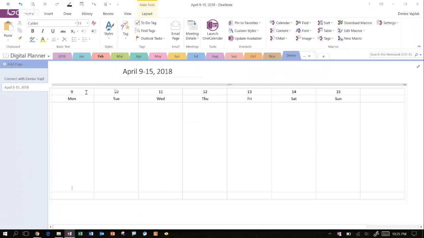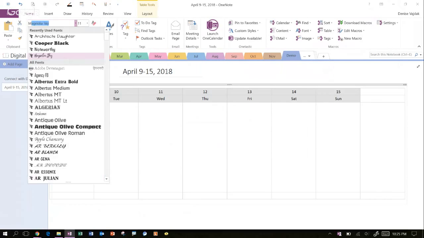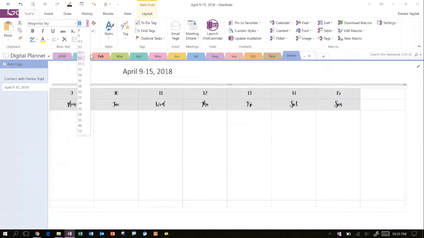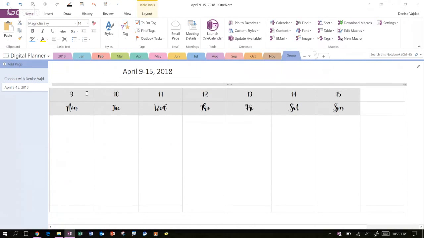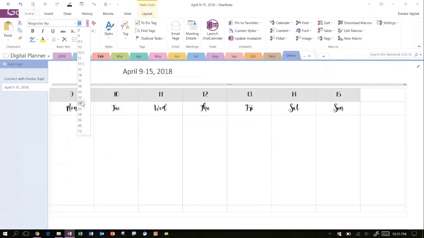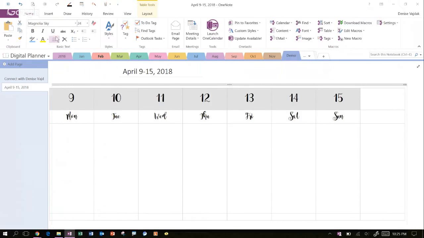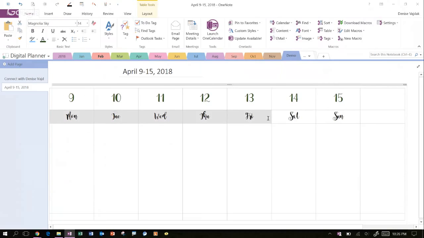So let's just start with our design here. Let's make all of this, I'm going to use a font called Magnolia Sky. And let's make it 14. Actually, these I'm going to make bigger. And we're going to use a blue and green theme. We're going to make this a spring or garden theme. So let's make those green.